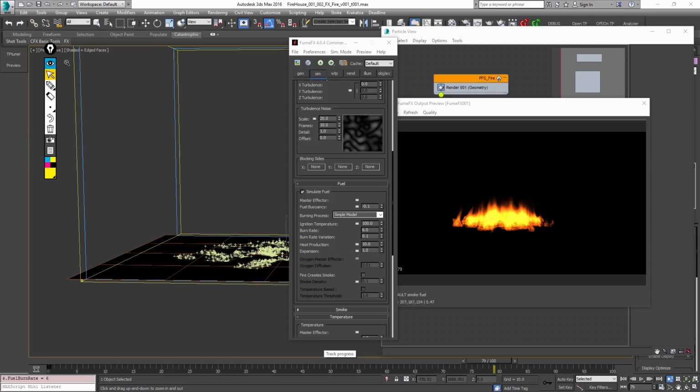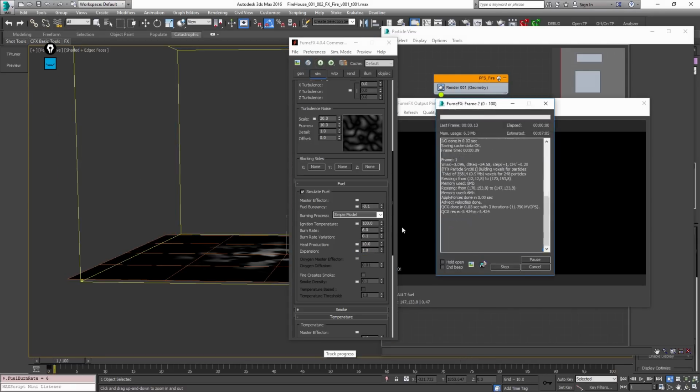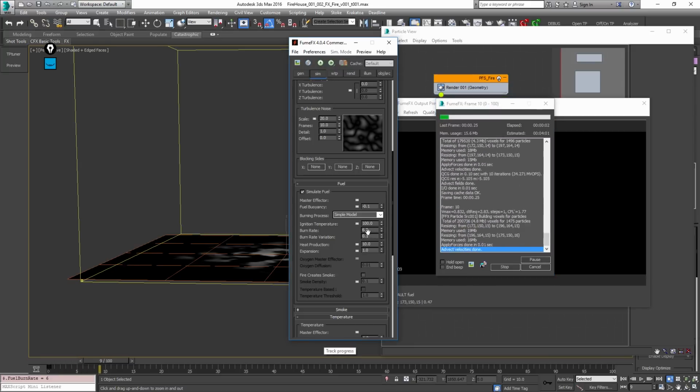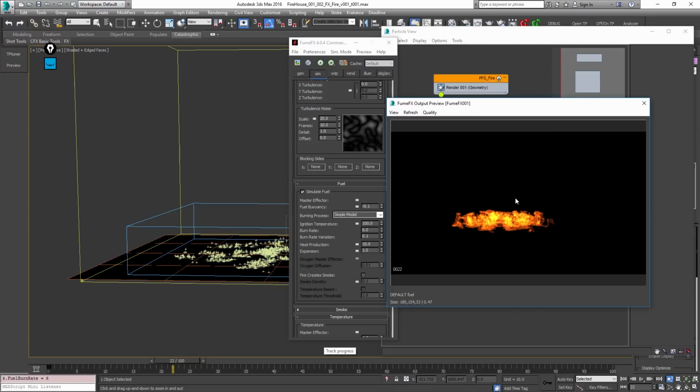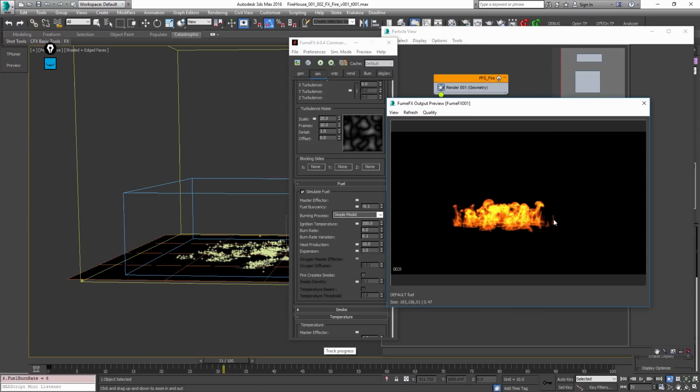So I'm going to run a sim right now of what we have, which is a low burn rate. That's all we've really done here, lowered the burn rate, and we're going to see the fire lives a lot longer, but I have a feeling it's going to feel a little too stringy. It's not going to feel that interesting. So I want to probably play with my expansion a little bit.